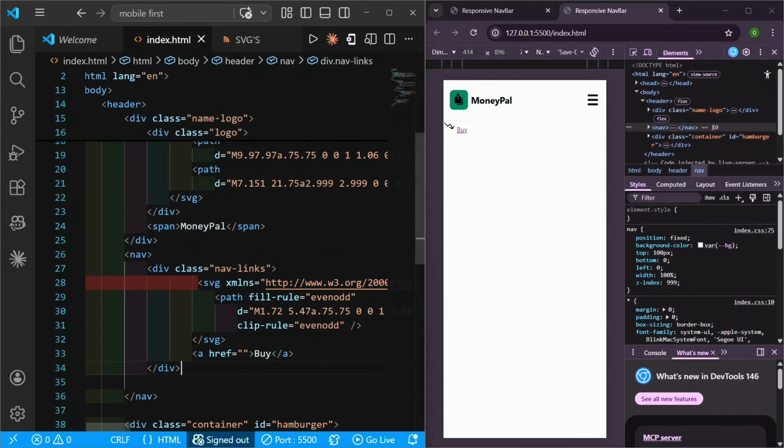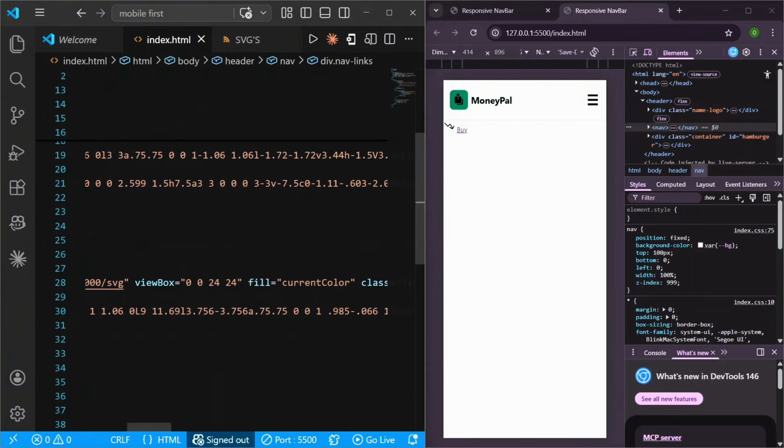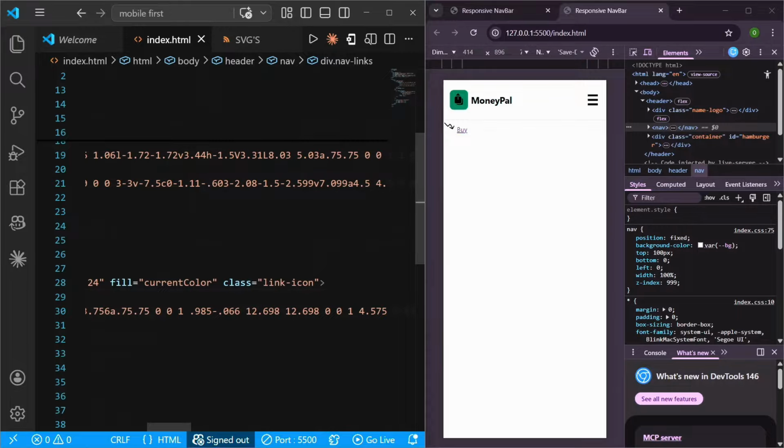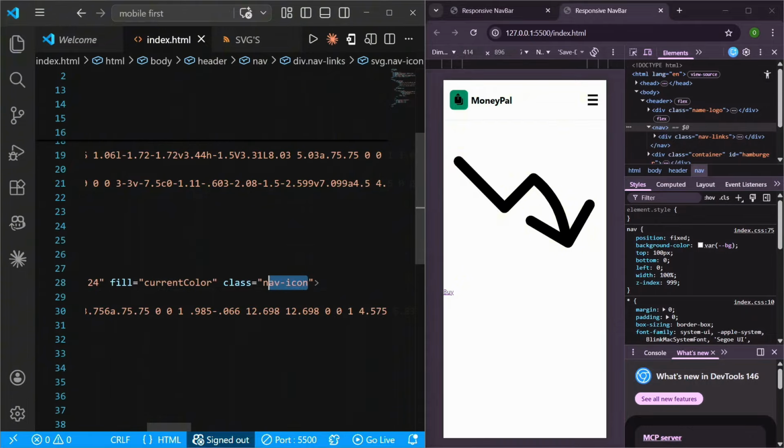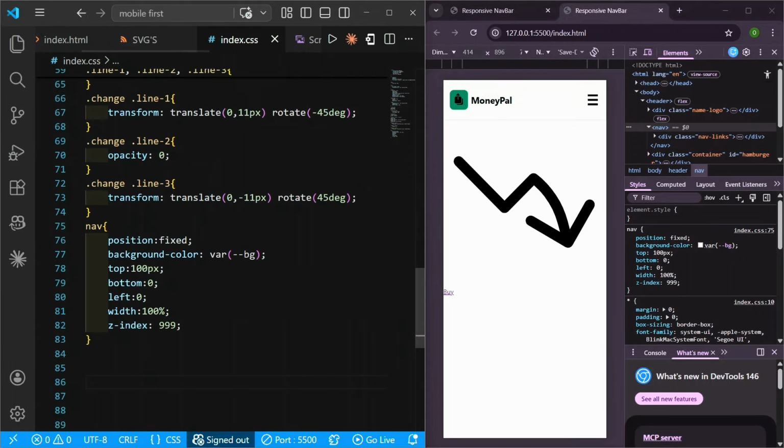The general container holding this is the nav links, and I want to give this a class of nav icon. Copy this class as well. This is all we need to style. So let's head over to our index.css and start styling.